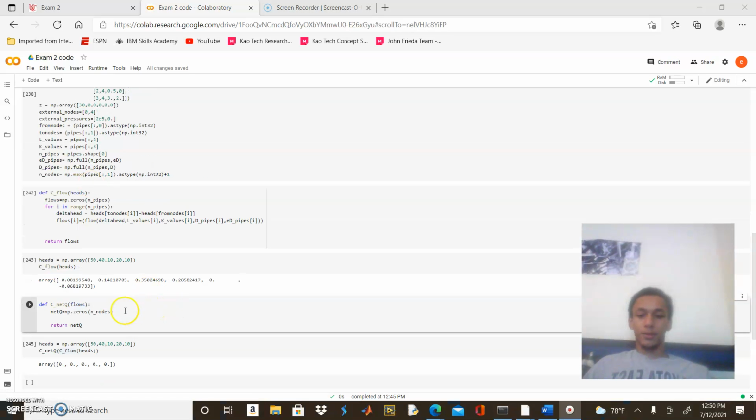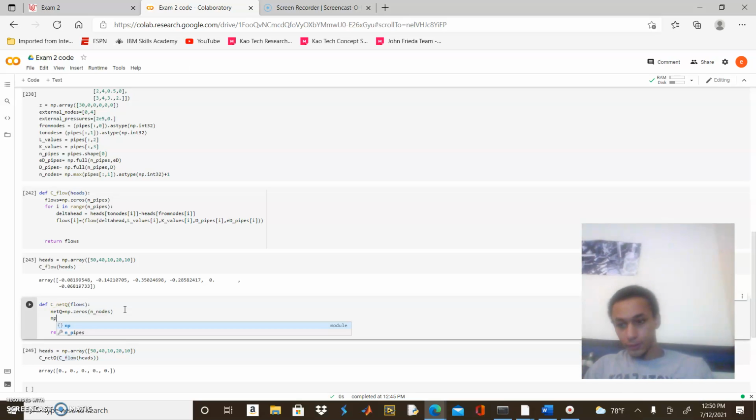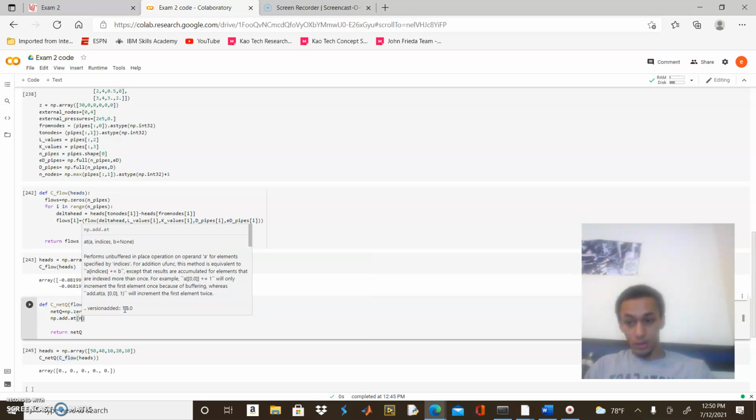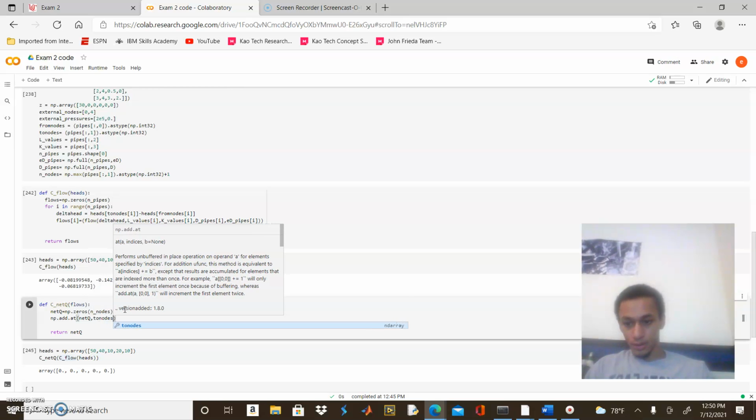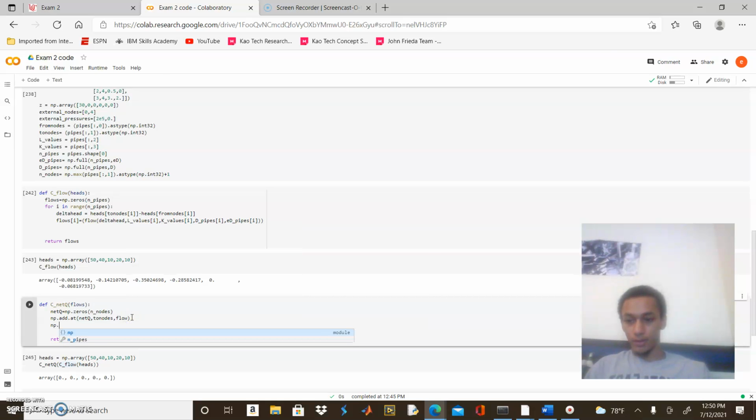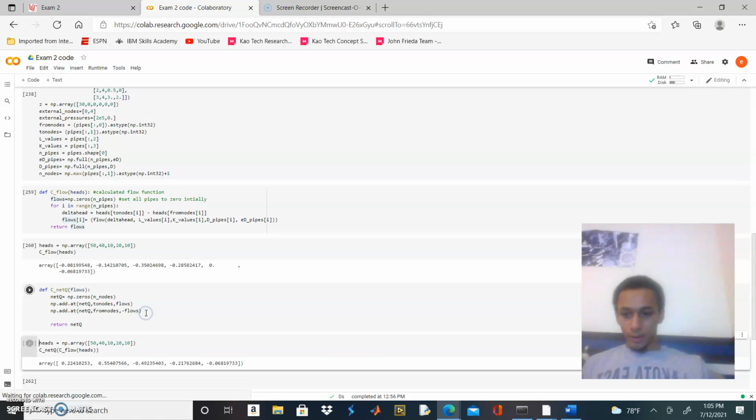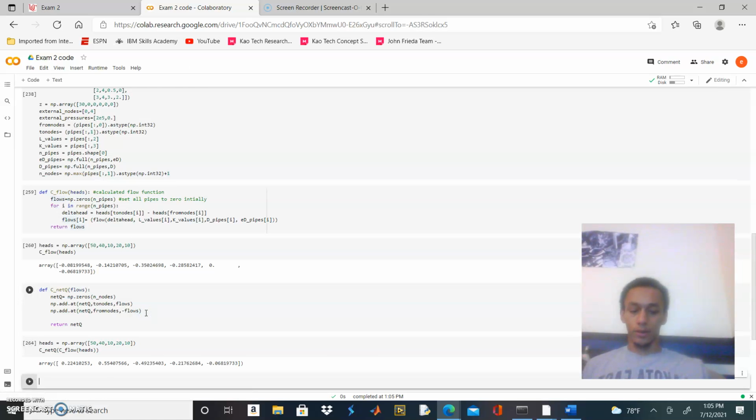To change the zeros, we're gonna have to separate the internal and external nodes. There's a function called np add. We're gonna use the net Q, the two nodes, and the flow. And we have to do the same thing for the external nodes. So np add net Q. Instead, it's going to be from nodes, like I said, and it's going to be negative flow since it's flowing out. So we run it, and it gives us the array that we want.